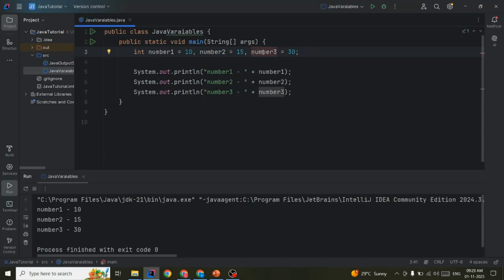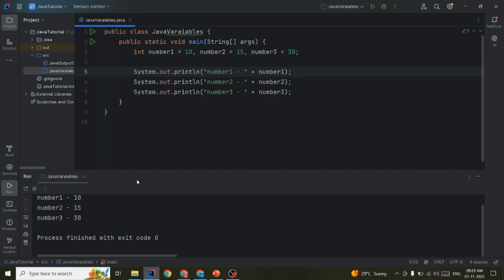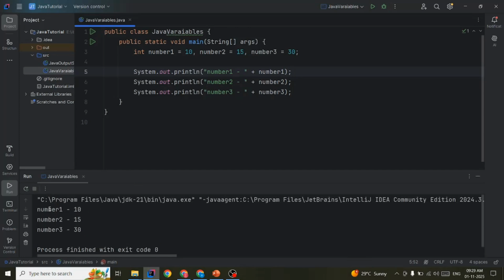So these 3 variables are int type. That's why I declared them in a single line. Number one I'm assigning a value 10, then number 2 has 15, then number 3 variable has 30. All these values are int type, so we can declare in a single line. Now let's run this program and see whether we are getting the same output as before. The program completed successfully. Now see, the same output we got. So that's how we declare the same variable type in a single line.